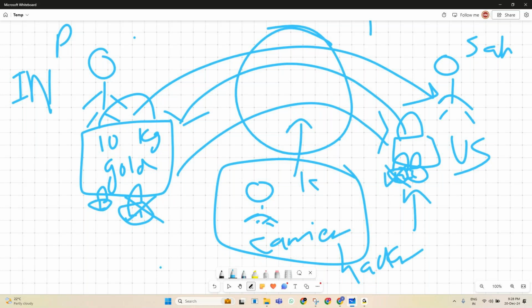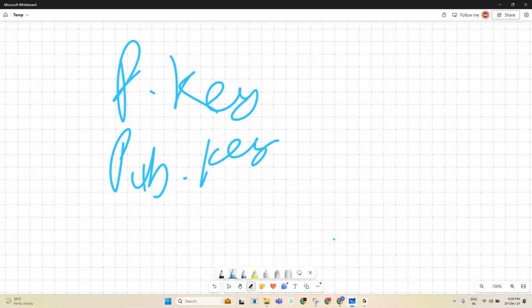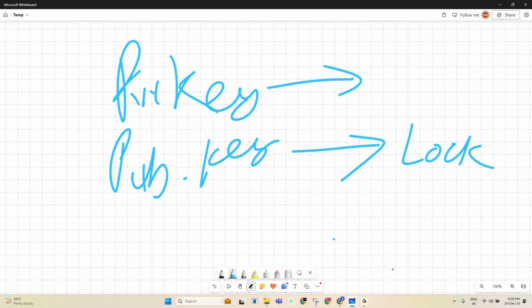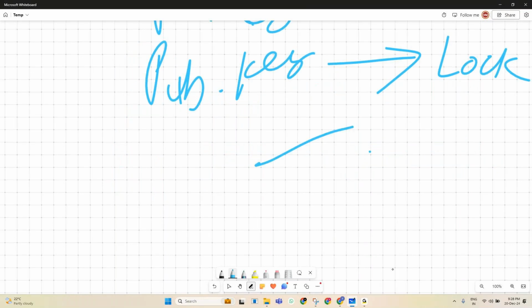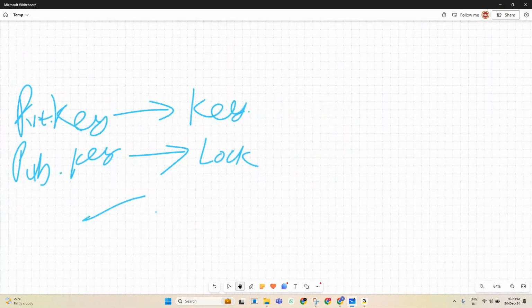So let's try to understand the same thing with a WhatsApp example, or encryption, which happens online. In online, there are two things. One is your private key and the other is your public key. The public key is more like your lock. The private key is more like your key. In every machine or every system, there will be a private key and a public key.